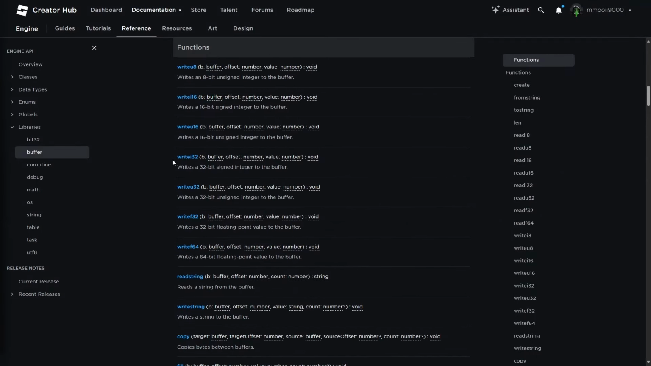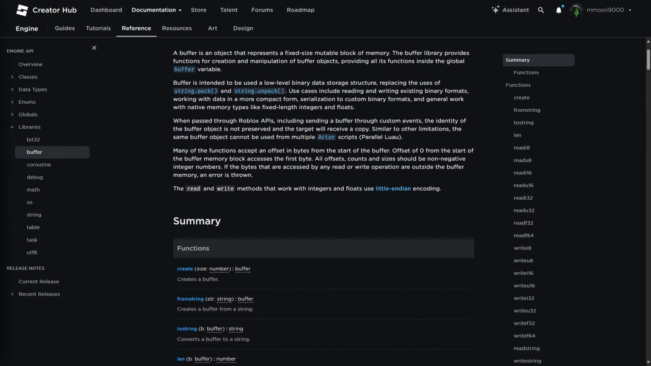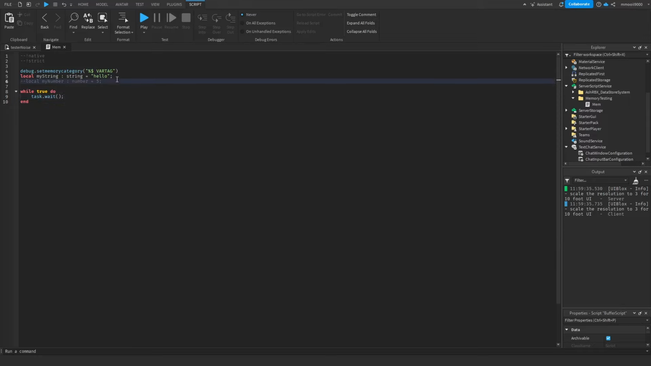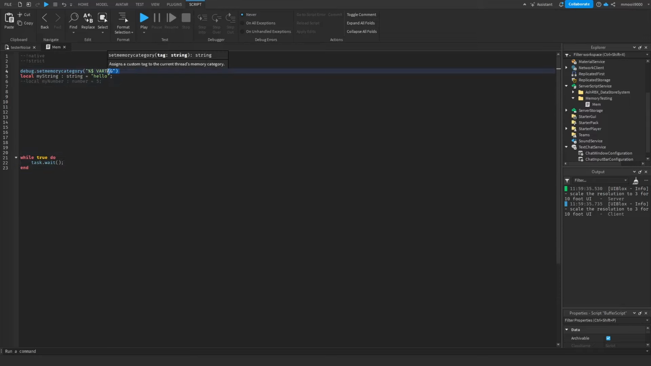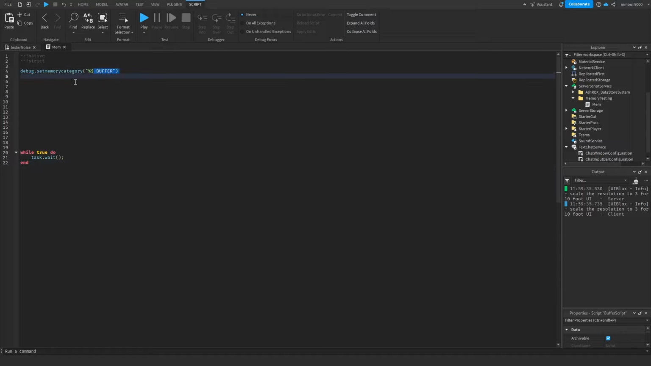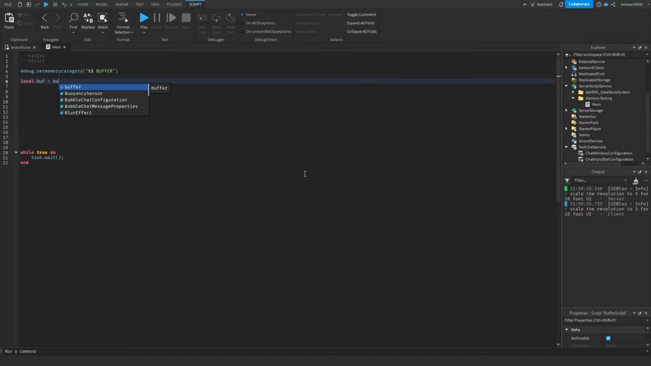But I'm going to show you some of these now, and we're going to try and compare them to tables. I'm going to remove this myString stuff and keep the while true do loop because we want to keep the variables that we create in scope. If we just let the script end, then it won't be visible in the Luau Heap tool in the F9 developer tools. Instead of calling it var tag, we're going to call it the category buffer now, so we can see the difference. And in this, we're going to create a buffer. So to define a buffer, I'm going to call it buf, and I'm going to give it the type of buffer, and I'm going to do buffer.create.